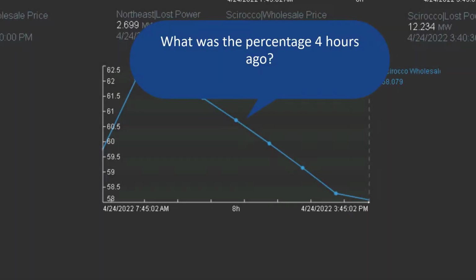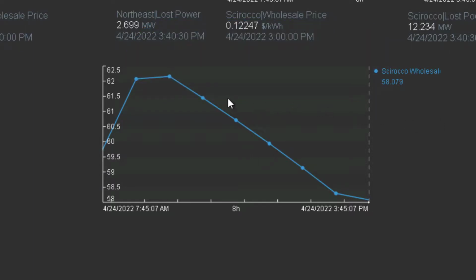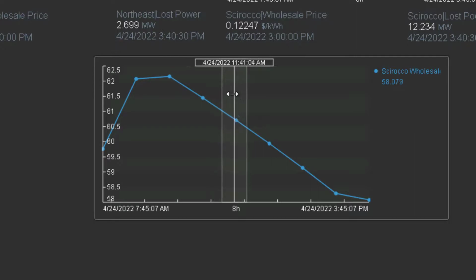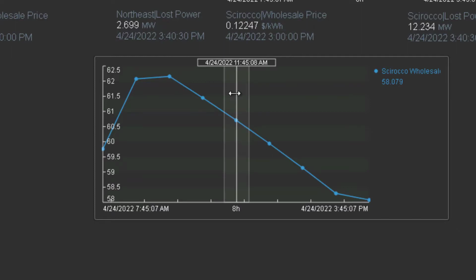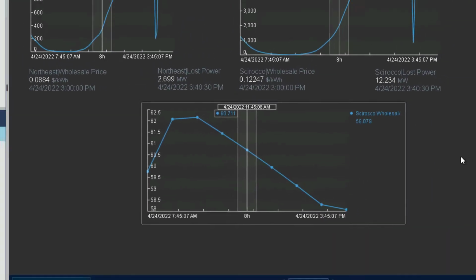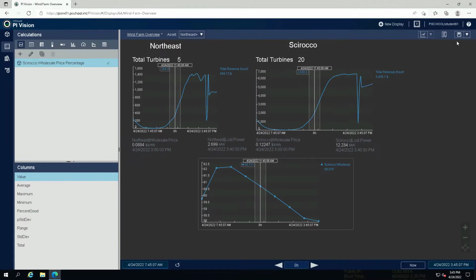What was the percentage 4 hours ago? Place a trend cursor at the timestamp corresponding to 4 hours ago. In this 8-hour trend, this is right in the middle. Once finished with the questions, we can save the changes we have made, and then move on to the next exercise.